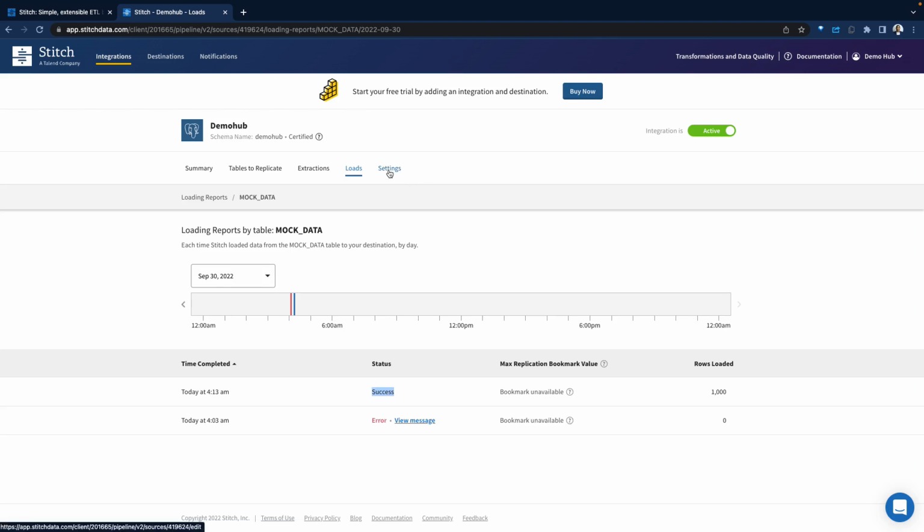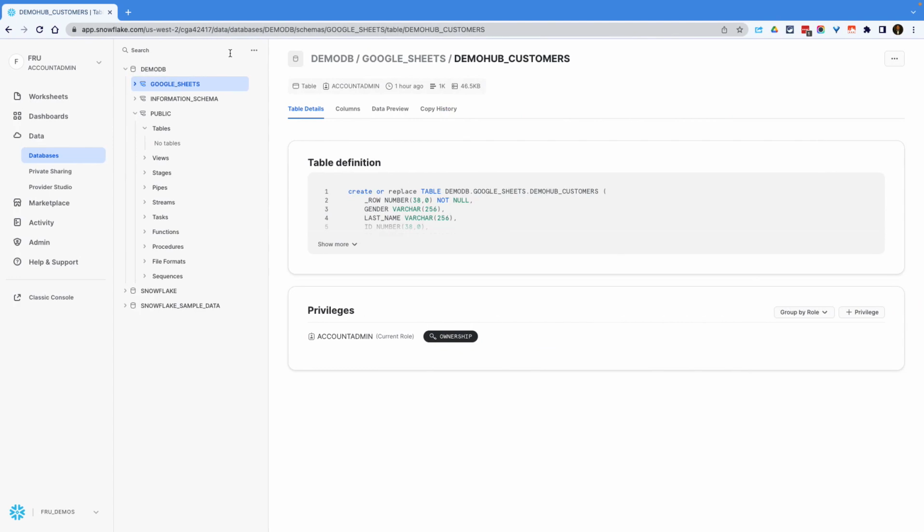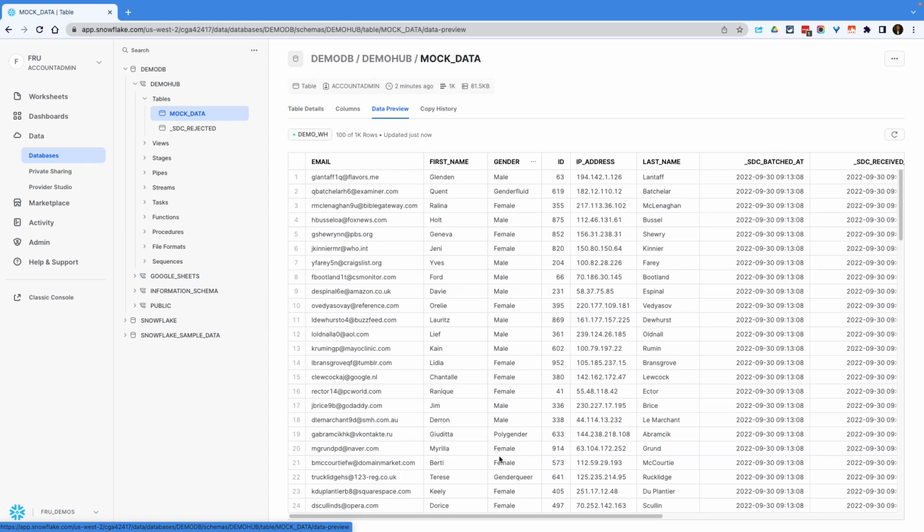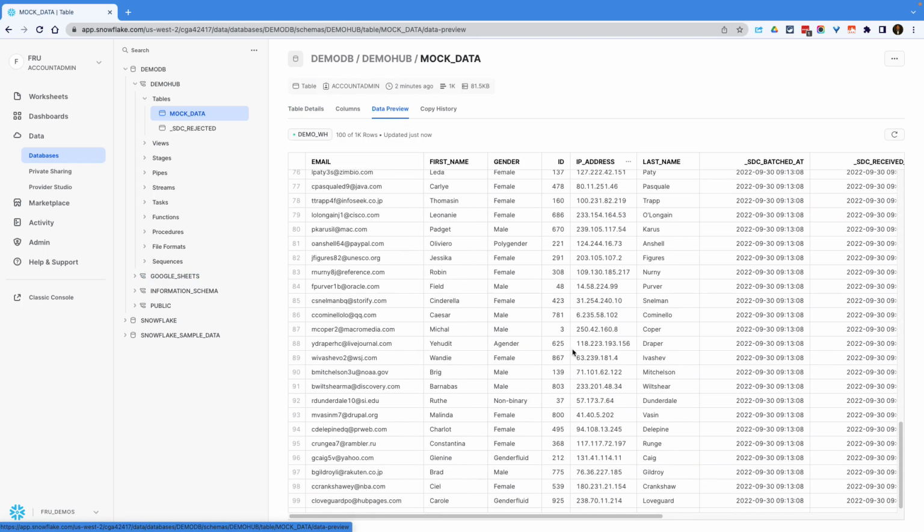So let's go back into the Snowflake instance to validate the load. Do a refresh here. We now have a schema called Demohub coming from Stitch data. And within this, we can preview the data loaded from our spreadsheet, all looking good.